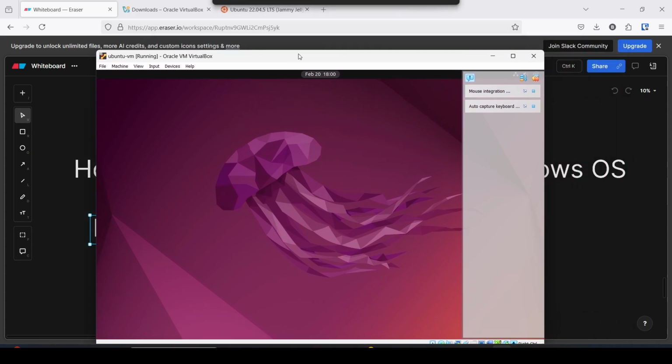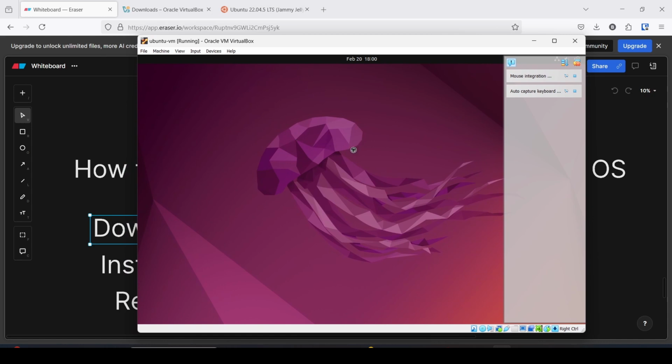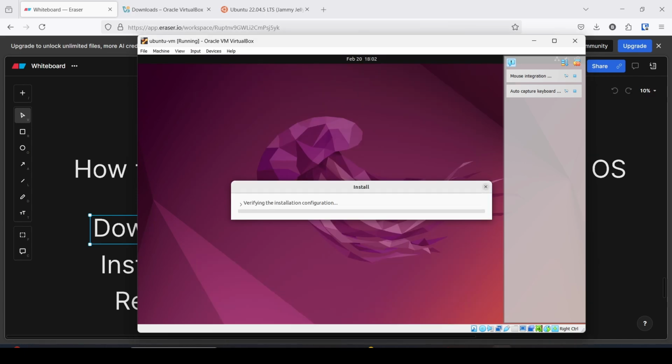You can see this is the installing Ubuntu OS. Right now I am installing Ubuntu OS on Windows machine. My Windows machine. You can minimize it. You can see it is installed. All the installation going on.